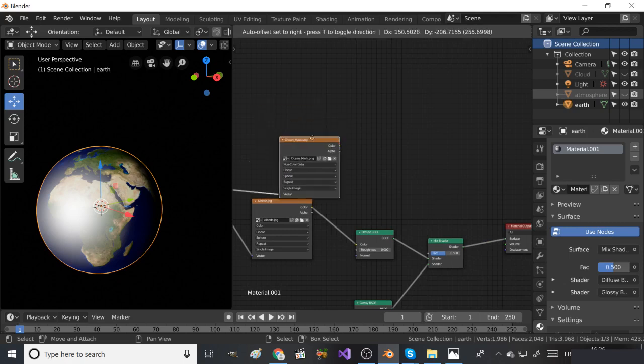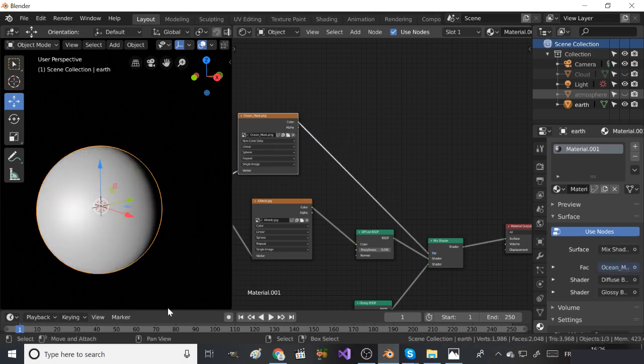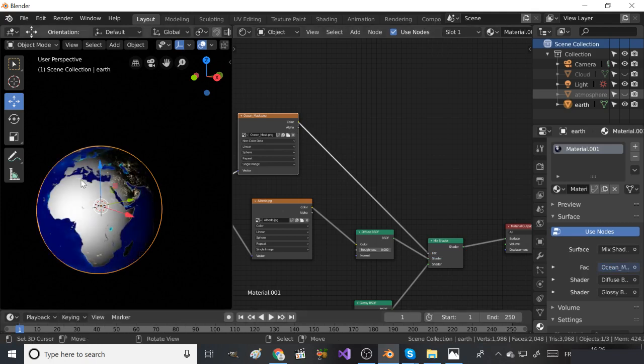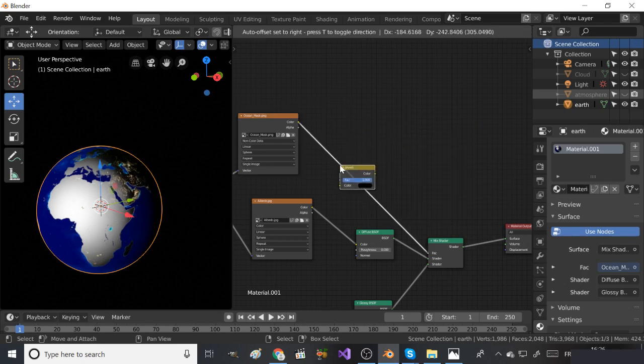So if I plug it here, there will be a small problem. In fact, yes, in Factor, just plug it here. We can see that it did pretty much the opposite, because our mask should be on the Earth and not the ocean. So we need the opposite. So what can we do to solve this problem? We must apply the invert. So just go here and search the invert node and plug it here.